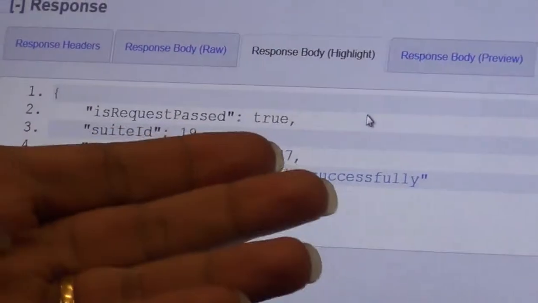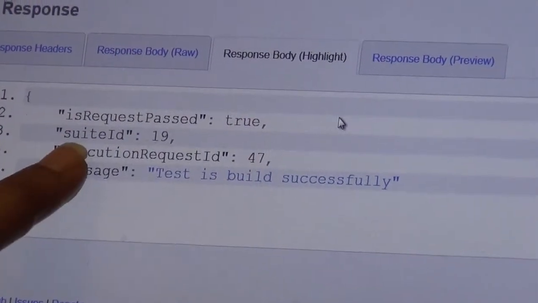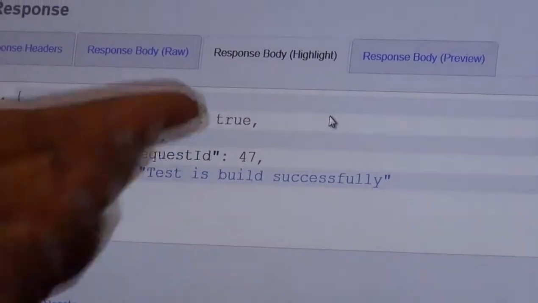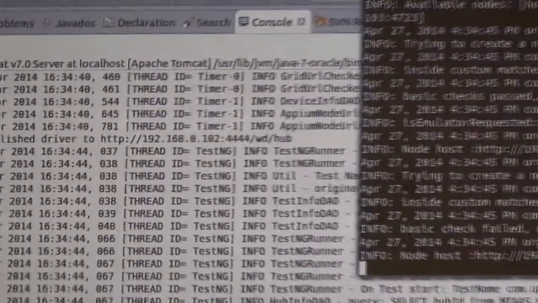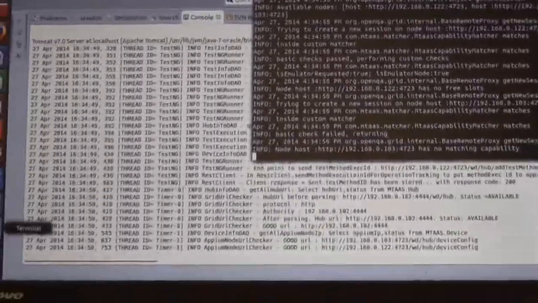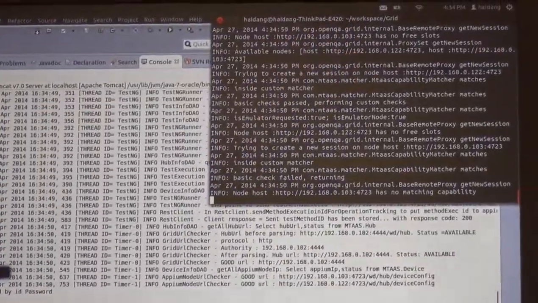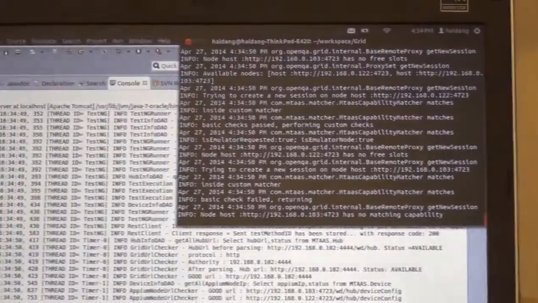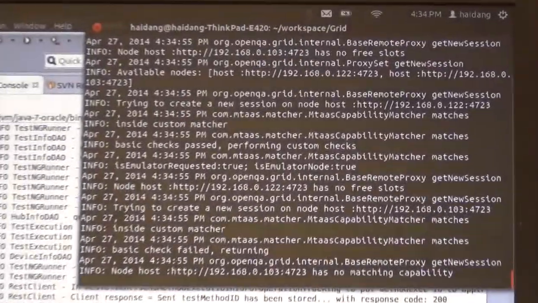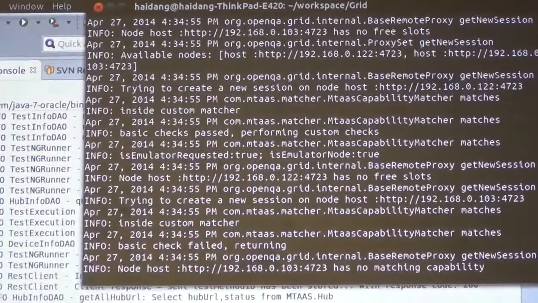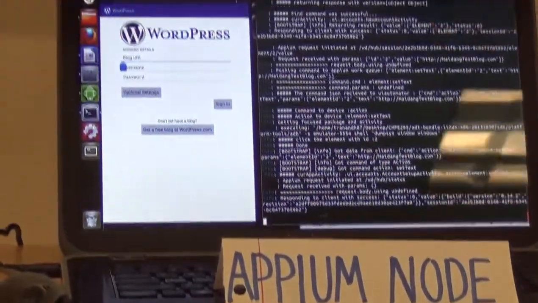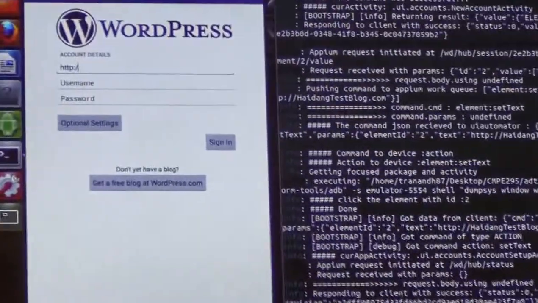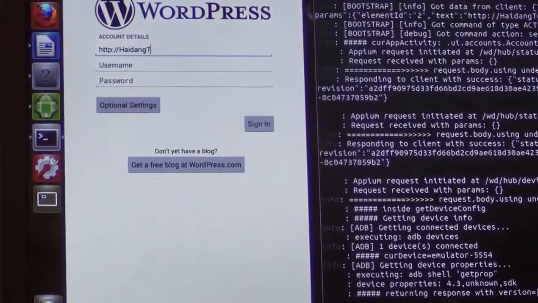It says request passed is equal to true, suite ID is equal to 19, execution request ID is 14, and test is built successfully. So now the Hub Manager might have received the request. It's sent to the Selenium grid, and you can see here there is a custom matcher on the Selenium grid. It matches which devices it must run on. These are the two Appium nodes. We gave an emulator configuration, so the test is running on the emulator. You can see that the test is also running on the device.